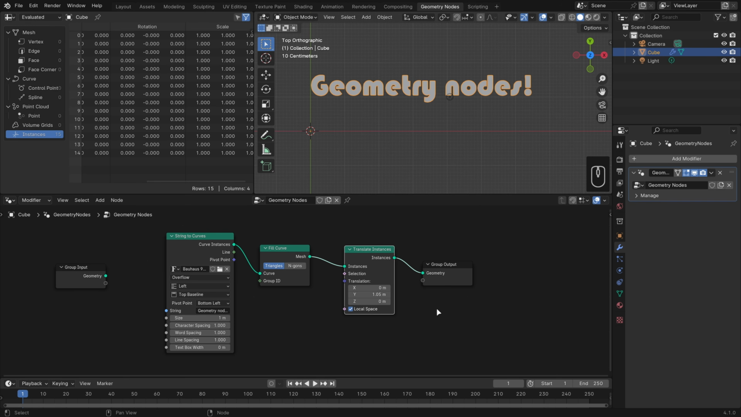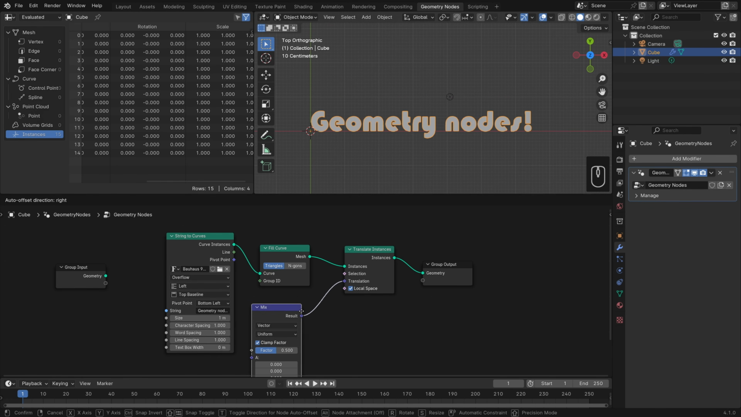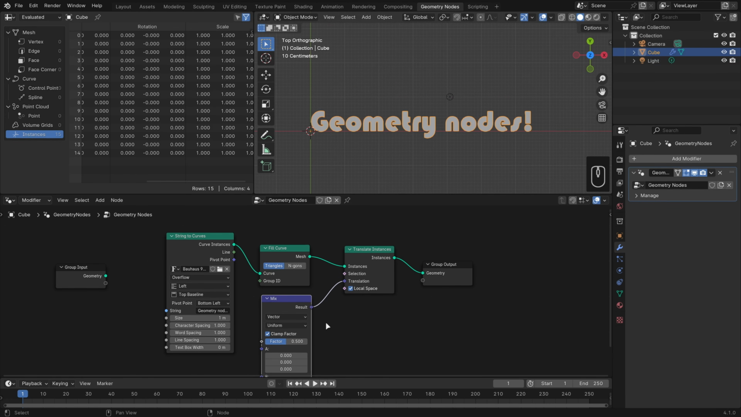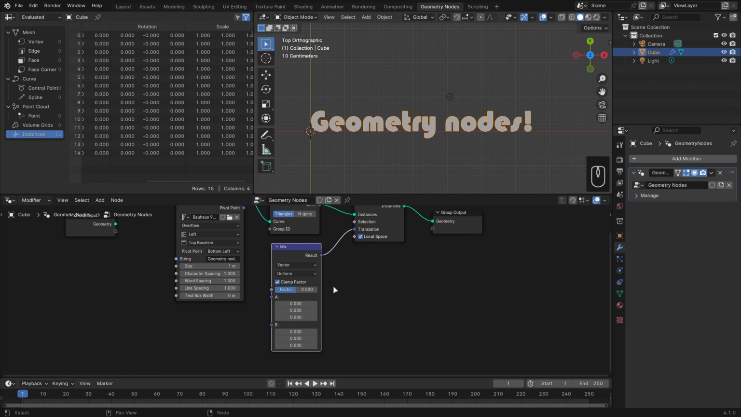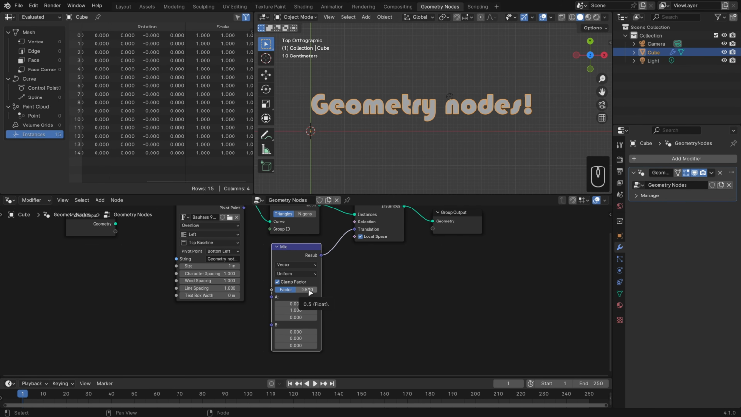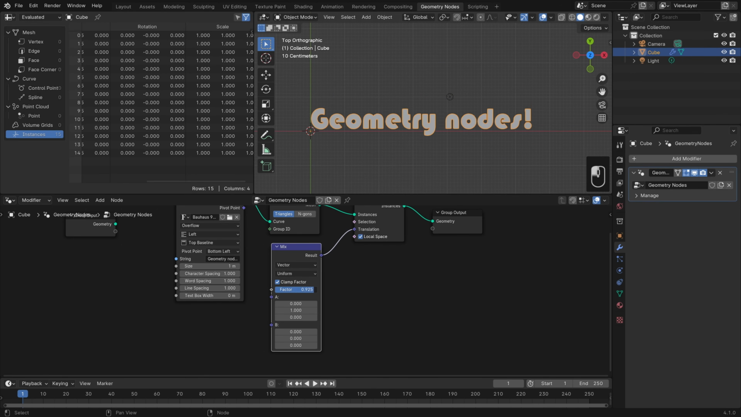For this effect, we want to have both a start position and an end position, and then blend between them. So to blend between two vectors, or two sets of X, Y, and Z positions, we can drag out from the translation and add a mix node. That will automatically add the mix node as the vector type, and we can have a start position and an end position. So if I start it at 1 along the y-axis, I can change this factor and blend between those two positions.